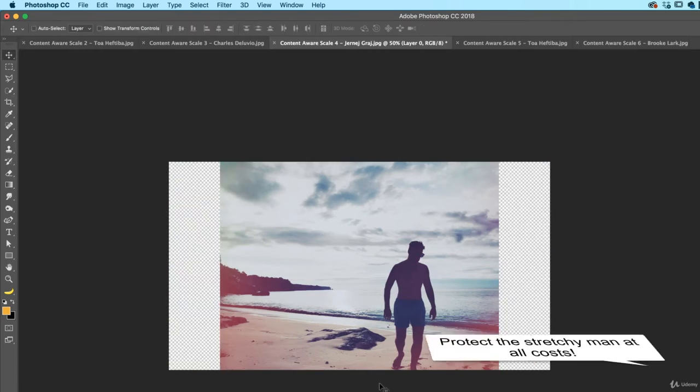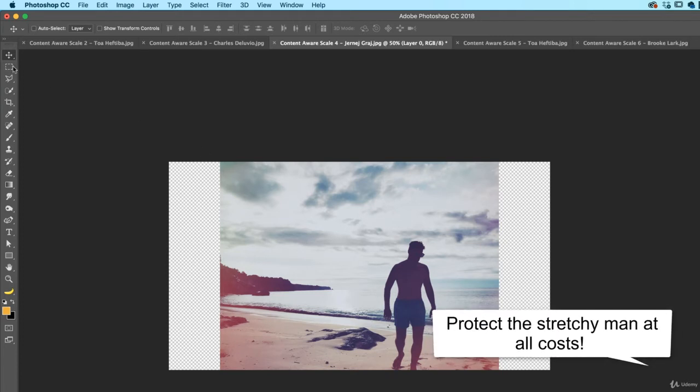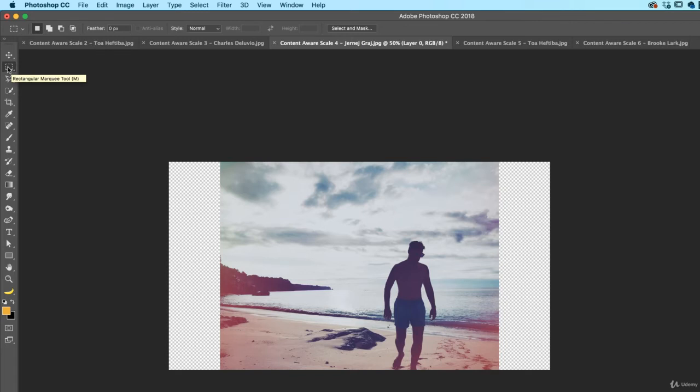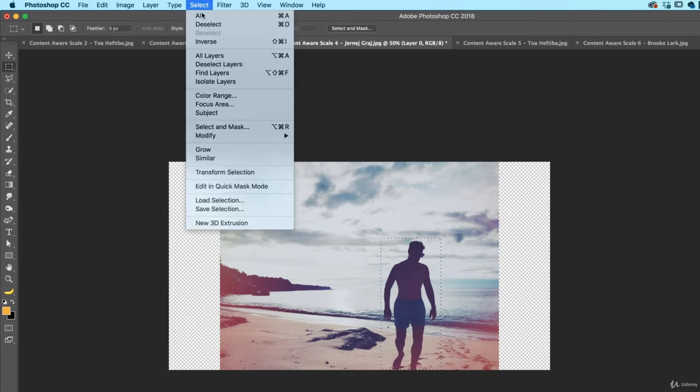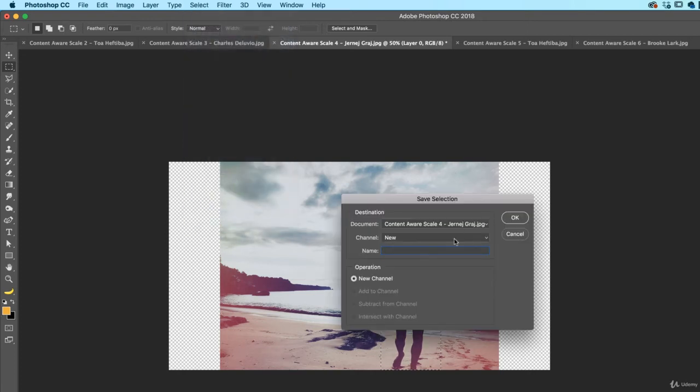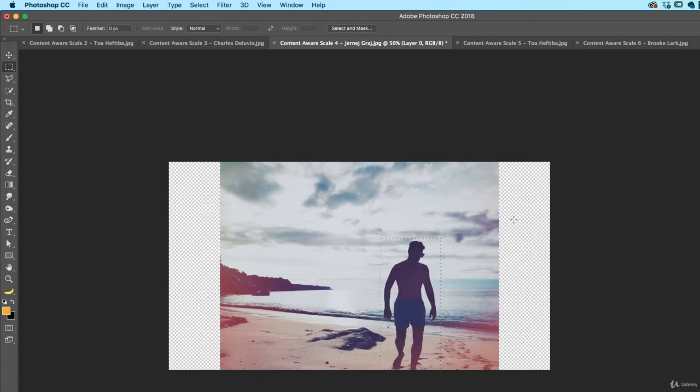Basically, we just need to protect him. The cool thing is protecting a person with a selection can be as blunt and as quick as using the rectangle marquee tool and saying, that bit there, I want you to be protected. Once you've got a selection, this little tip is a little hard to remember, so you might want to write this one down. Go to Select, Save Selection. I'm going to call this one man, click OK, and deselect it, I don't need it anymore. Saving your selection is the important bit.